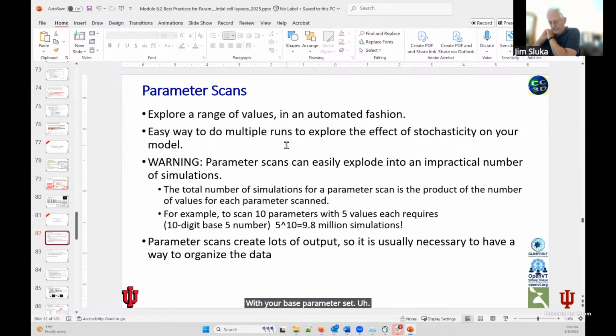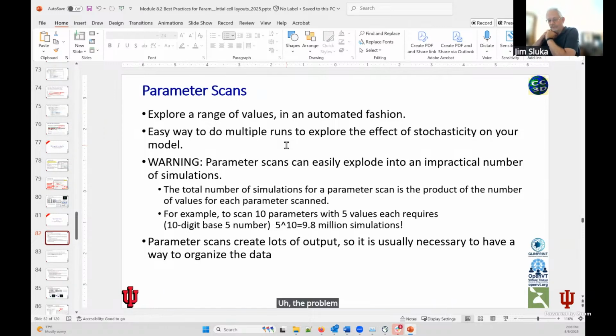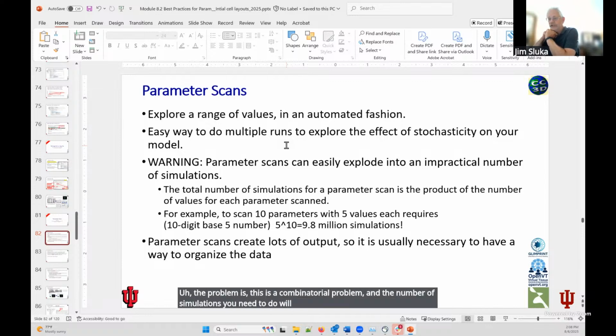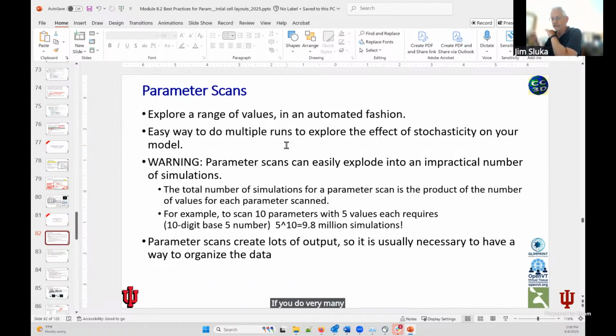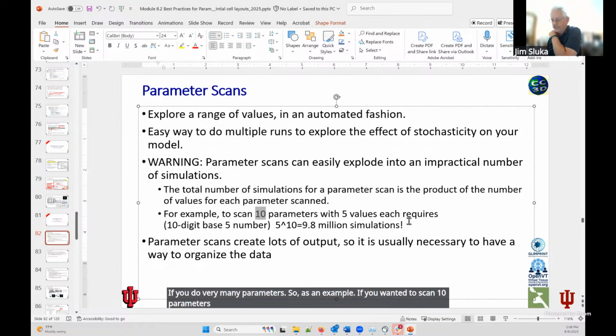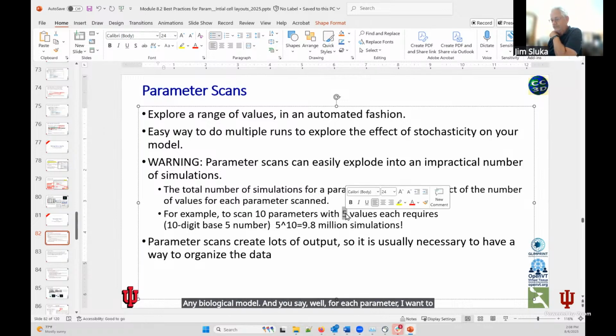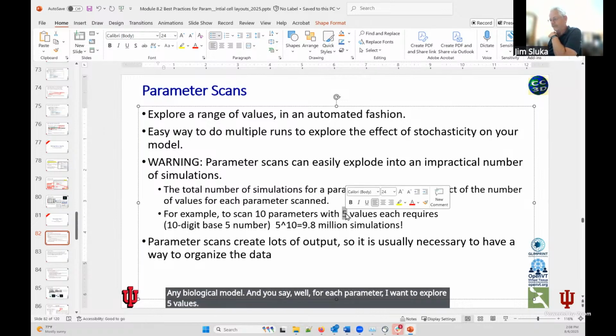Often people think this is a great way to explore parameter space. The problem is this is a combinatorial problem, and the number of simulations you need to do will explode if you scan very many parameters. As an example, if you wanted to scan 10 parameters, which is not an unreasonable number in a CompuCell model or any biological model, and for each parameter you want to explore 5 values, letting each parameter take on 5 separate values.